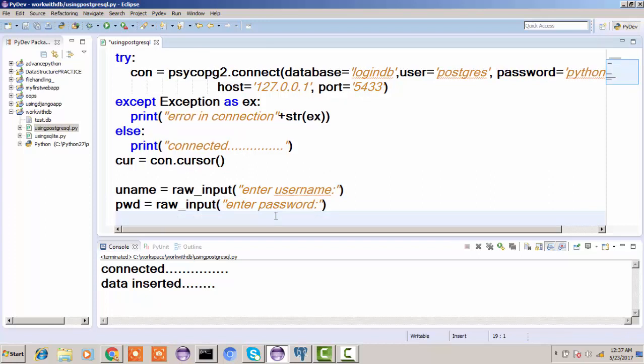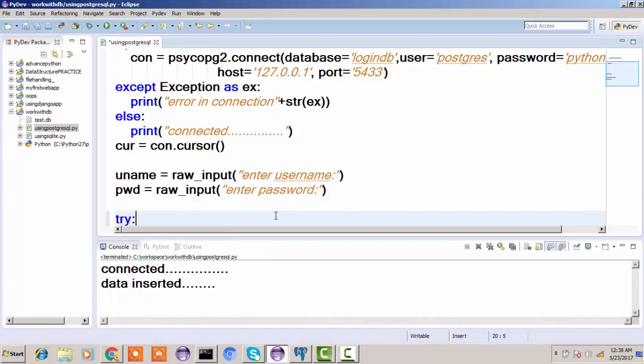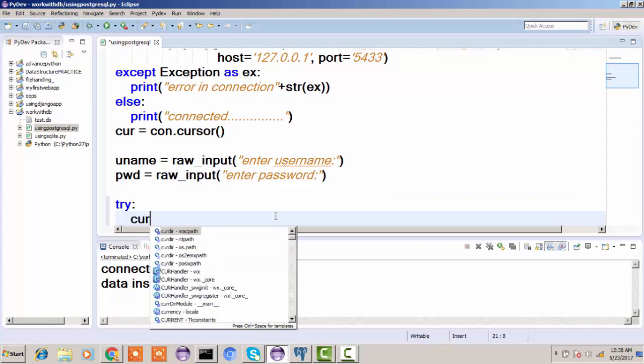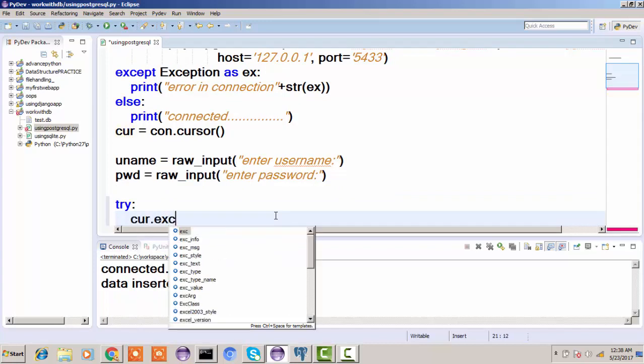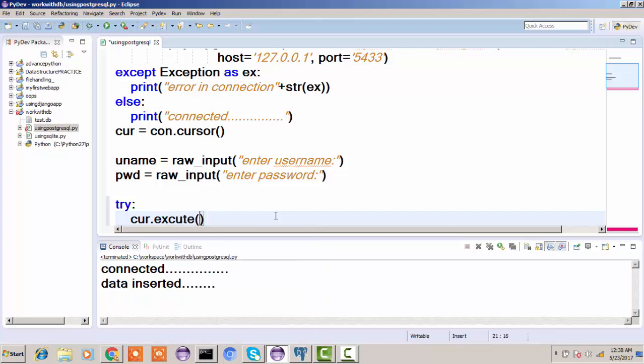So the user will enter the username and password. Now let's verify with the database. For verification against the database, we have to write a query again. So let's see how we can write it. So try, and here I need to use cursor.execute, and inside execute I have to write the query. So my query says select username, password. So these are the column names. I need to select username and password from my table.